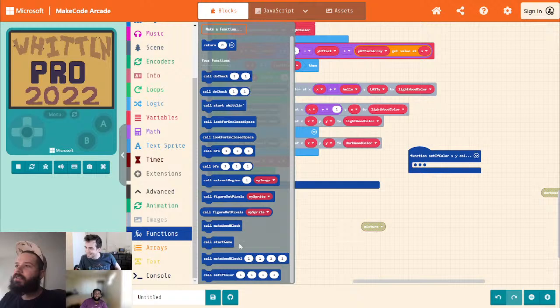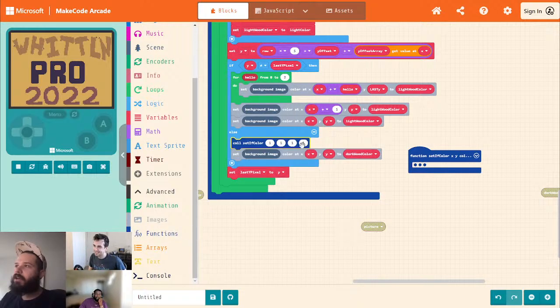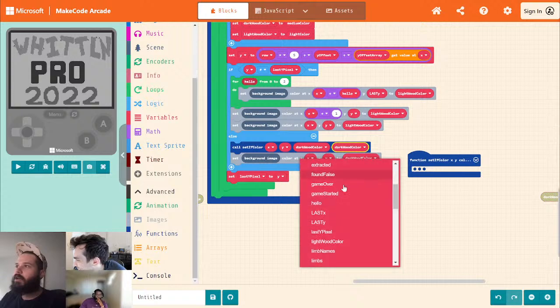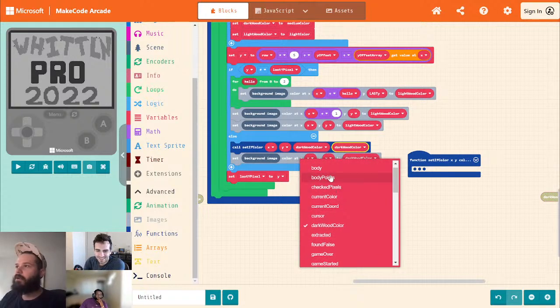All right, we're going to call set if color. We're going to pass in our X and Y. We're going to pass in our dark wood color. And then we also want to pass in our base color, for this is the color we're checking for.